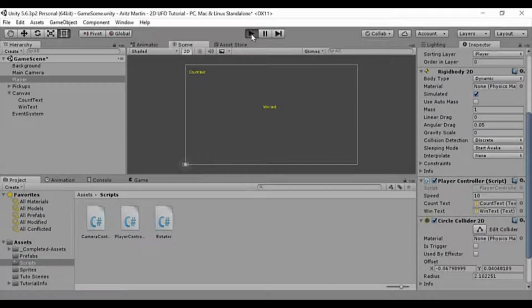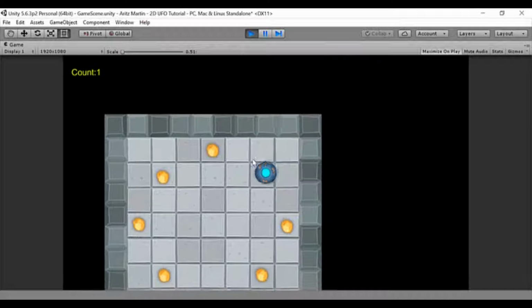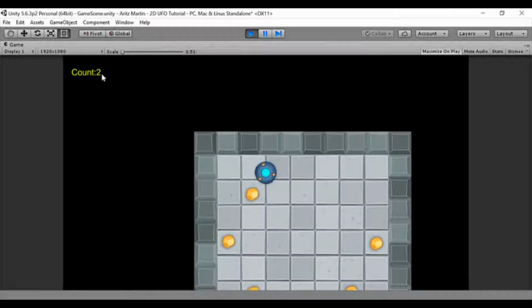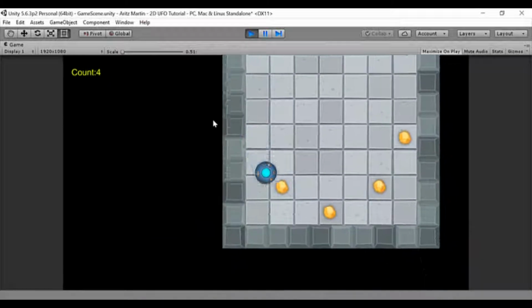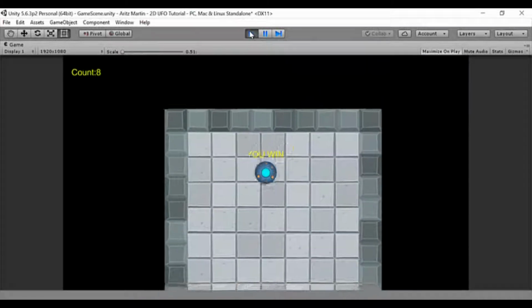Now we can try it again. When you take the pickup, it deactivates and the count goes up. And when you take them all, you win. And that's all for this tutorial.